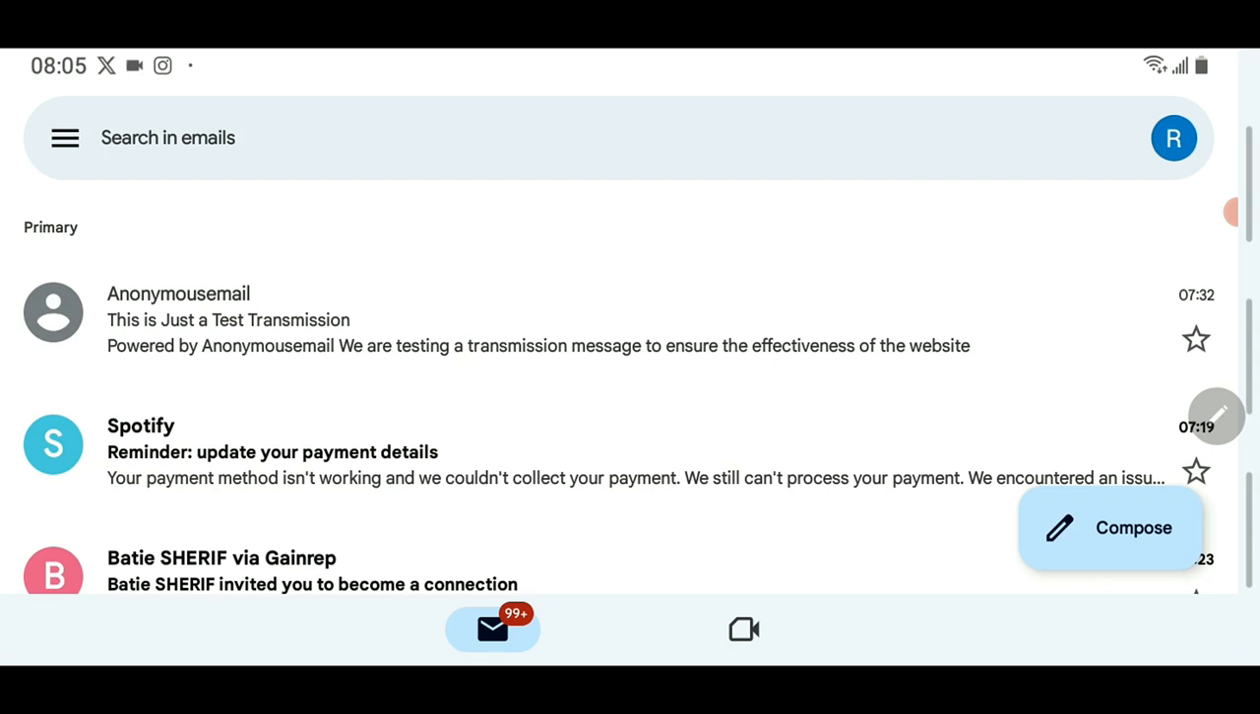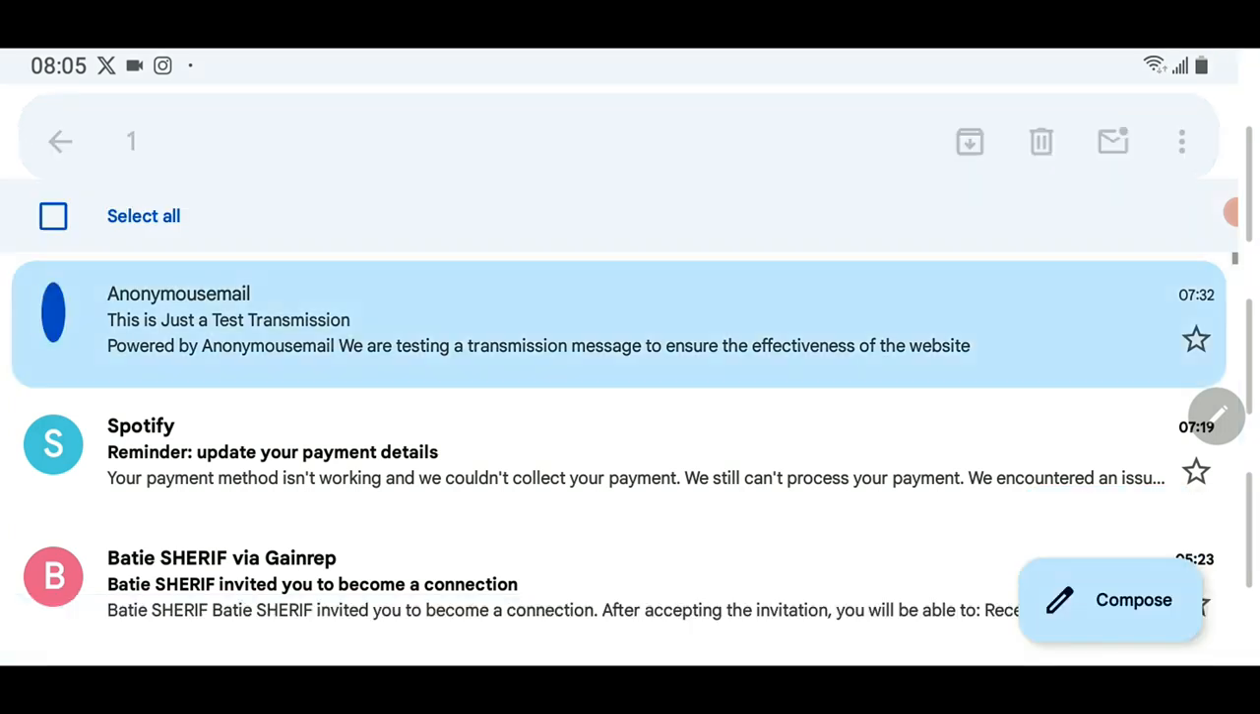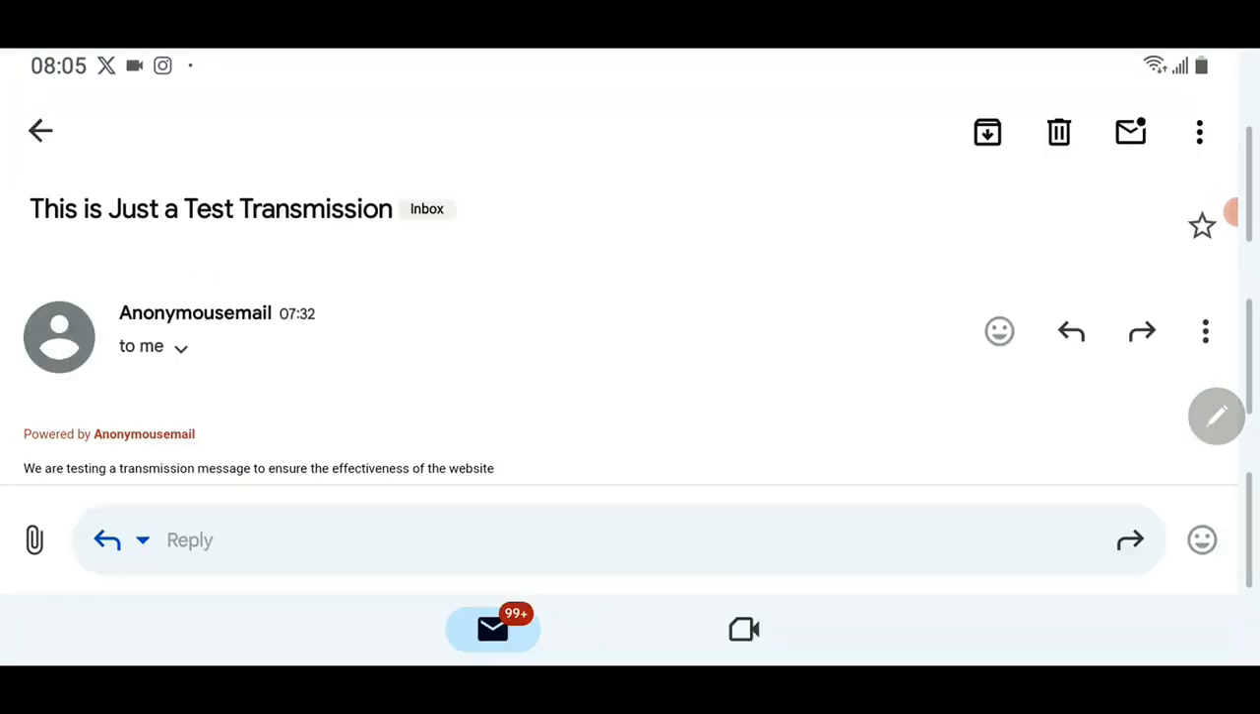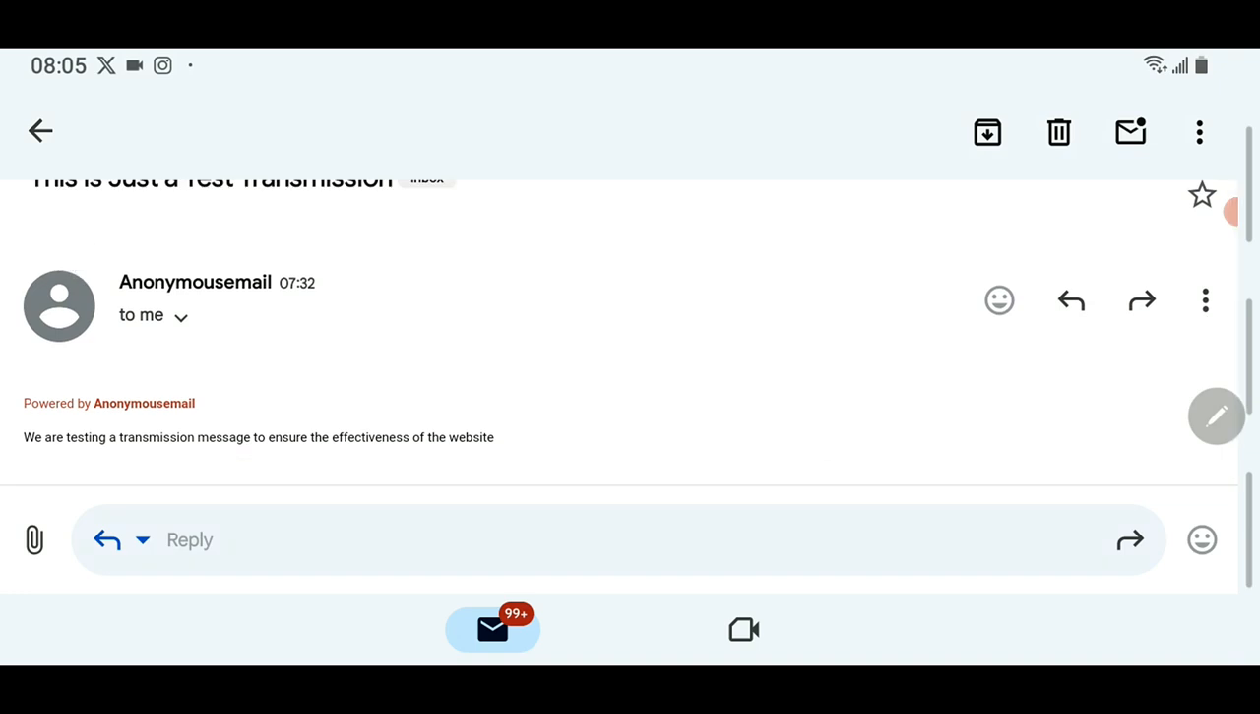So first of all, open your Gmail account, tap on the person that you want to block. Tap on the message. So realize here, this is the message that I received from the person, and I want to block this particular person. So tap on the three dotted lines.